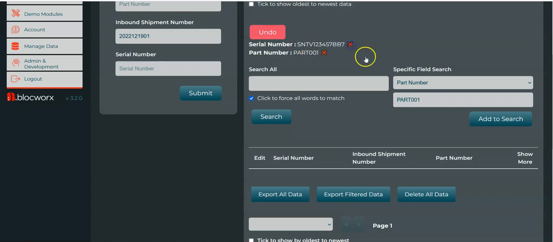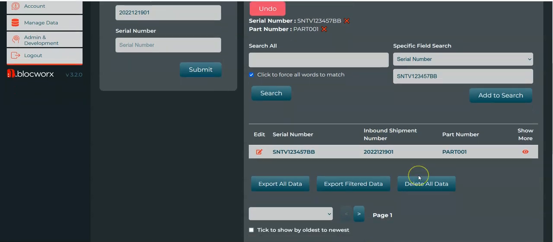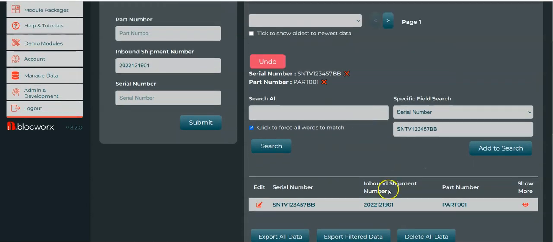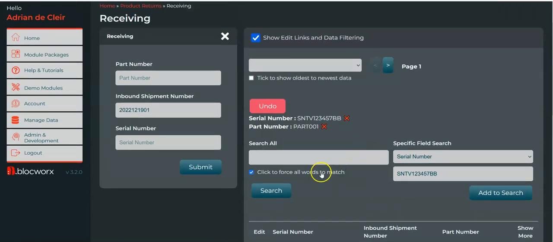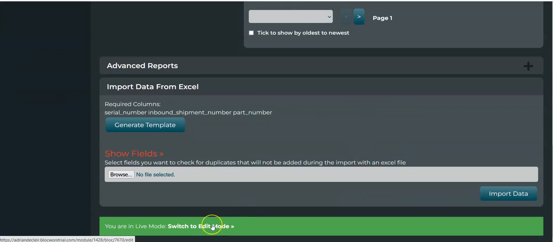We'll X out of that and we'll do serial number and we remove the 7. We should get just this result. And there we are. So that's an overview of filtering data. So let's have a look at some field parameters related to this.